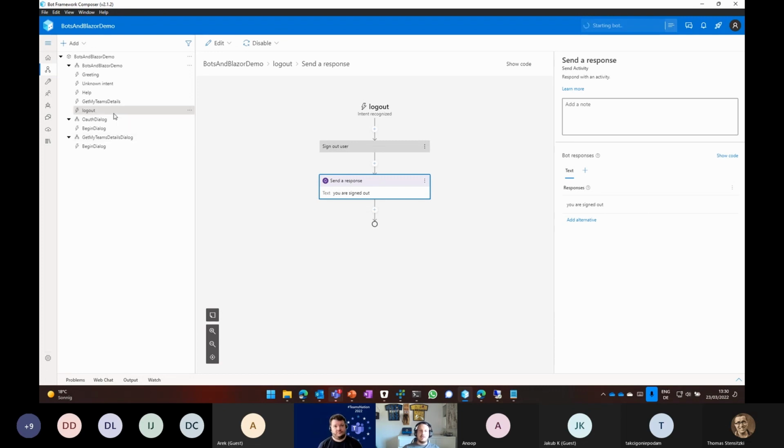So if I now go ahead and input into the text field log out, it should sign me out. And then if I say list all my teams, it should ask me to authenticate again. So we'll give it a couple of seconds before we can test it in Teams again.